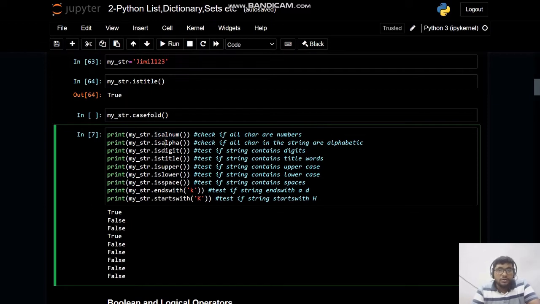Are all alphabets or not? We can see, yes, not all are alphabets here. There's a mixture of alphabets and numerics in this string. Is digit or not? It tests if the string contains digits or not. Yes, our particular string contains digits or not.